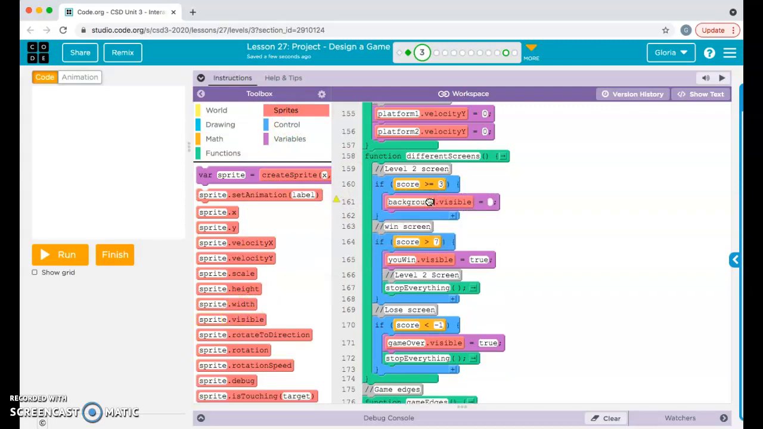Background level two to be true. And I would probably want the visibility of my main background. Honestly, it shouldn't matter because it covers up the old background. So I could probably just leave it like this. Yeah, let's just do that.